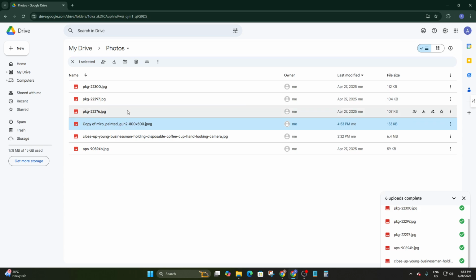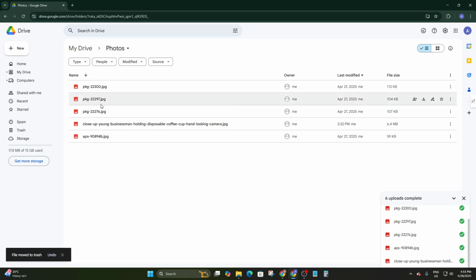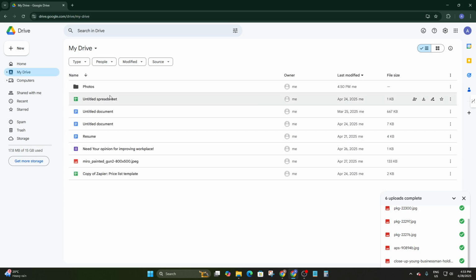So you can simply delete a file, simply click on that, and here is the trash icon, you can simply click on it and it will delete any file here. Any file you can delete by simply choosing that, and you'll find this delete button here.